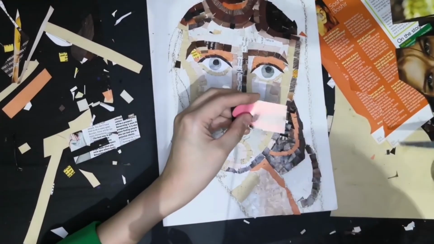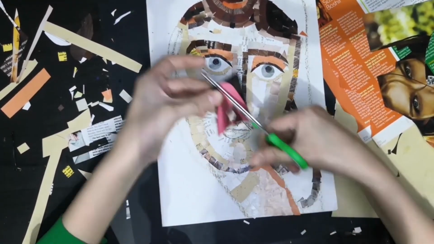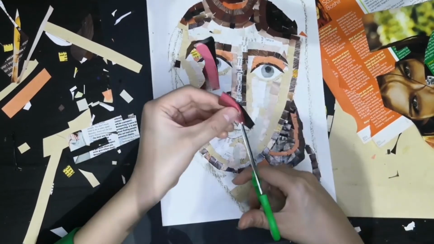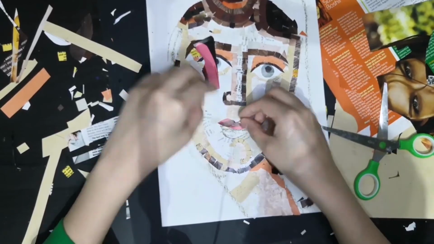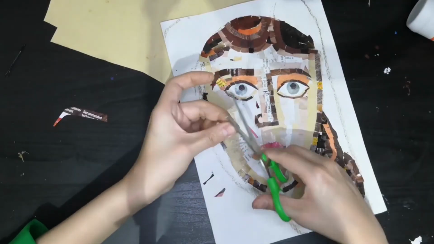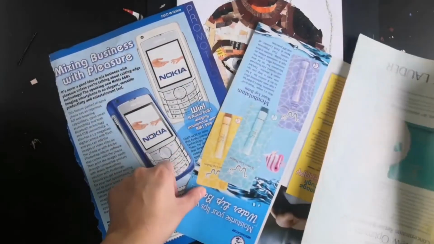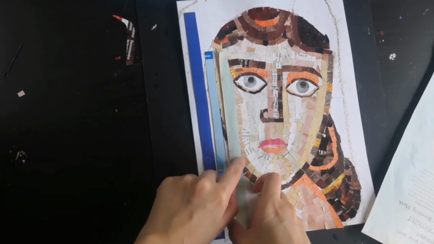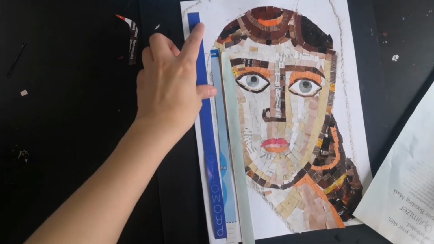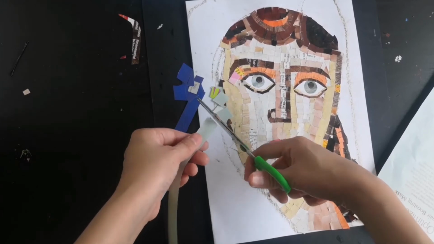So now let's add the lips. I actually got the shade of pink that I like from a lipstick ad from the magazine and just cut it according to the shape of the lips and make some cubes out of it. Again, it will require a lot of patience. Yeah. Then grabbing some shades of blue and cutting strips out of it and making some cubes again, for we're doing the veil now.